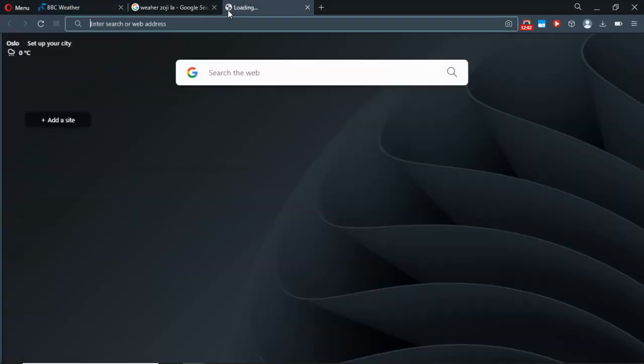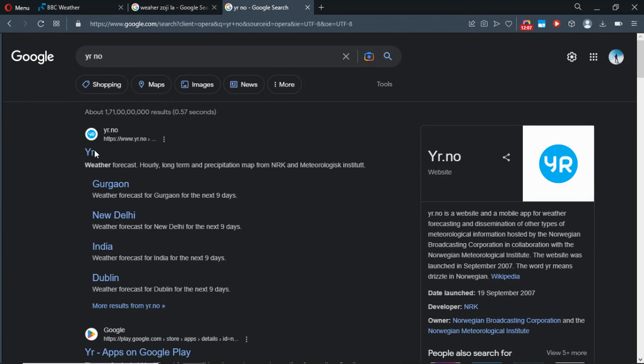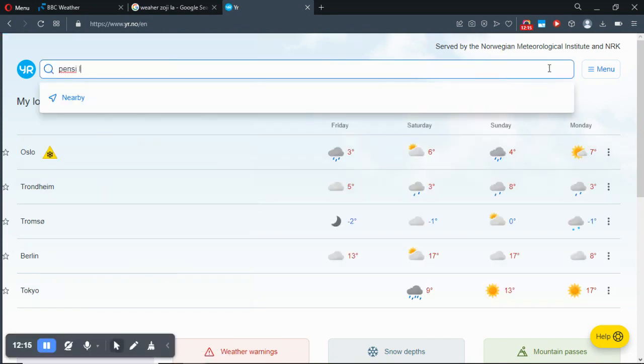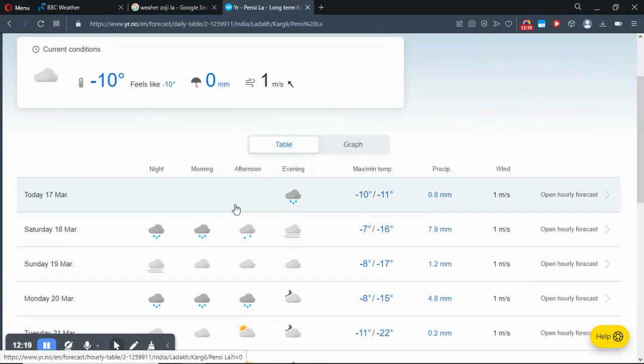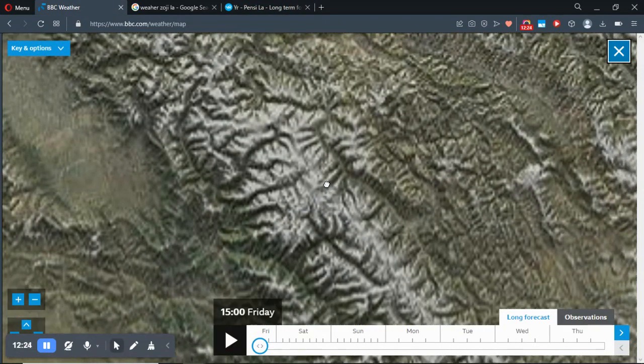There's another website though that tells you the weather of Penzila. This is a Norwegian weather channel. So this tells you the weather of Penzila as well, which is not shown in particular by any other weather channel. But this is not always correct, or barely correct actually. So this is the best way to guess.